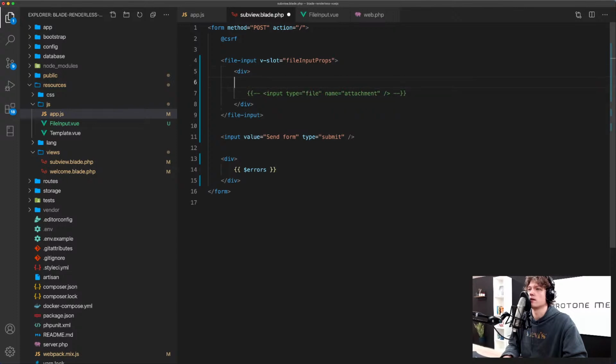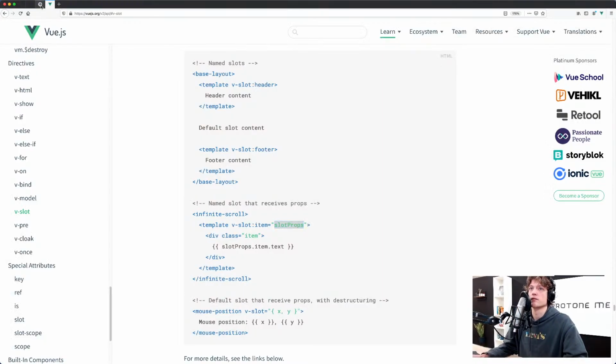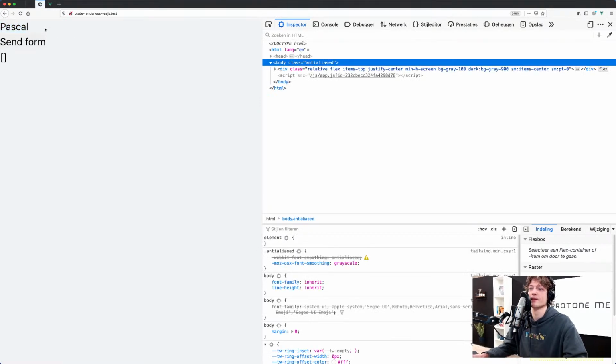Let's comment out the input for now. Let's add a span with the HTML tag. And this is where we can reference the file input props. So now we can say v.html file input props dot name. And if everything goes well, if I refresh the page, yeah, there's my name.